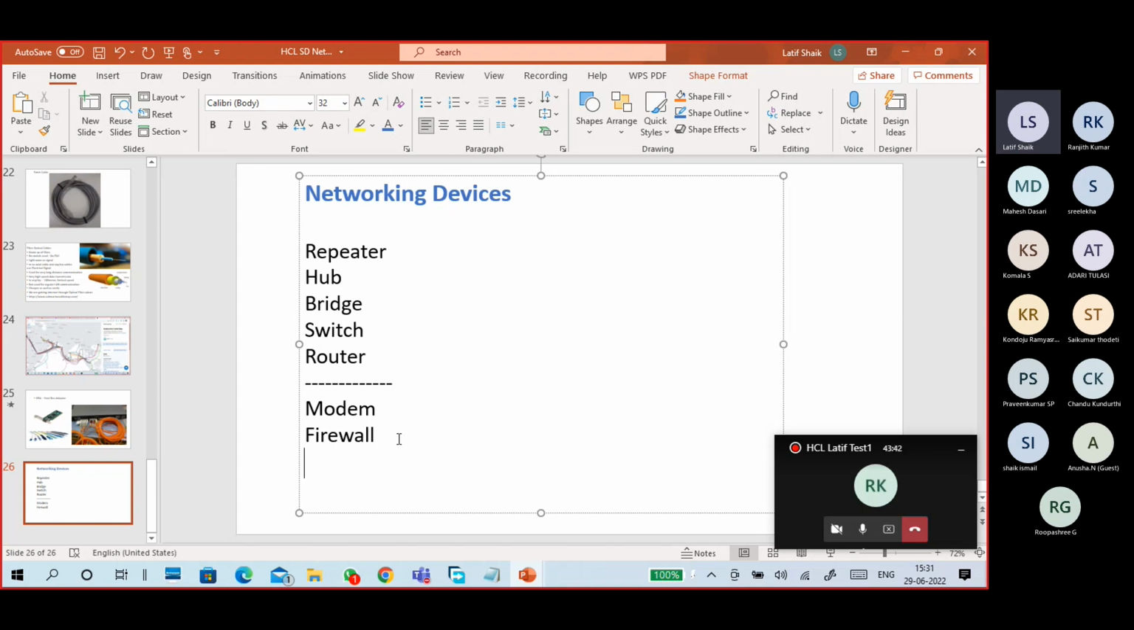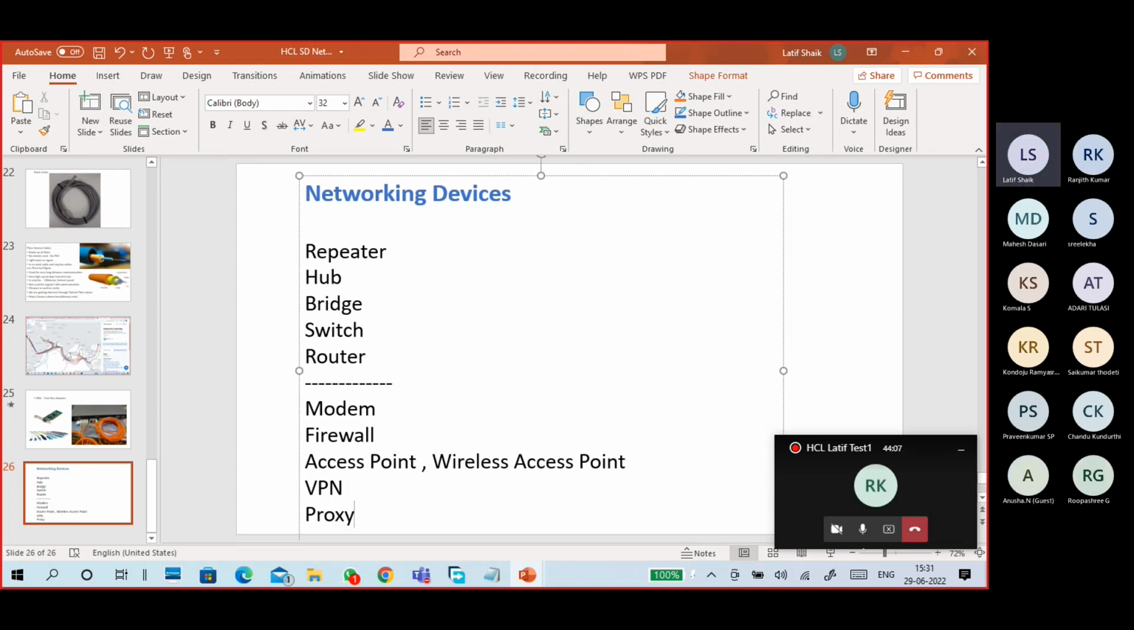There are also CSU/DSU units. Access points are there, also wireless access points. VPN and proxy are not exactly devices, but we can add them. It is also better to additionally know what a VPN is and what a proxy is. That's why I'm adding the VPN and also the proxy here.